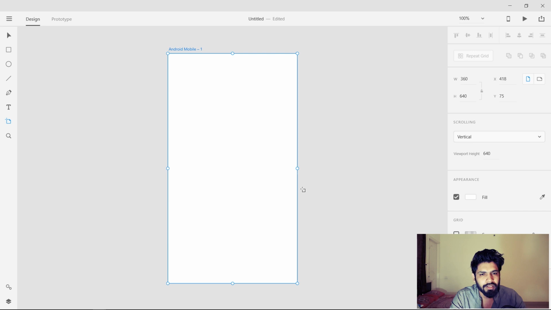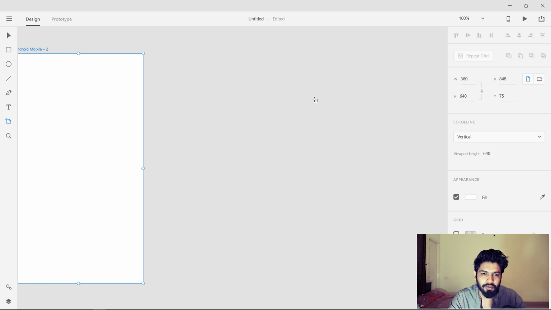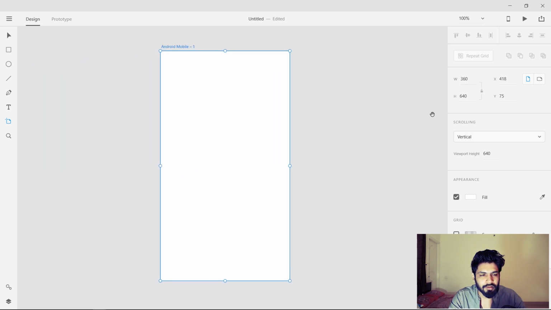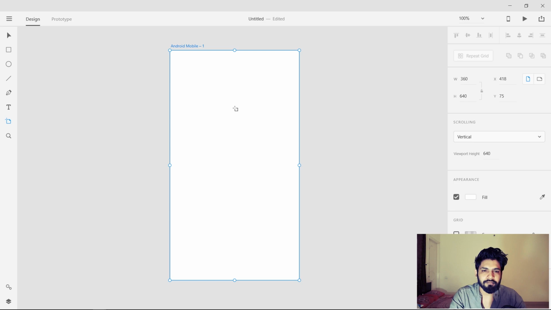Okay, so it just creates a new artboard that says Android mobile 1. If I click anywhere on the canvas, it will create one more artboard. If I do that again, it will create one more artboard. Now if you want to undo something, the shortcut is pretty simple and similar to any other app, which is Control Z on the keyboard, and it will undo. Again, undo that. And space is to navigate, to pan around the canvas.